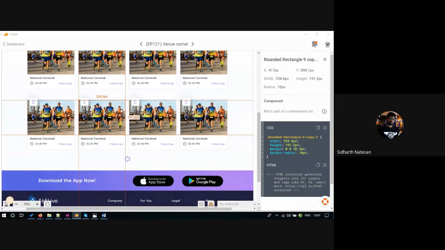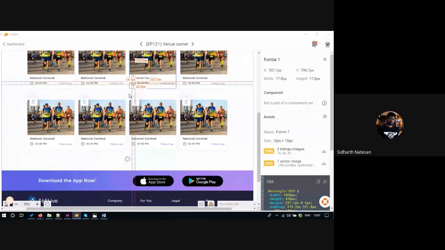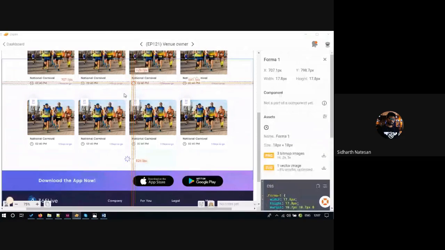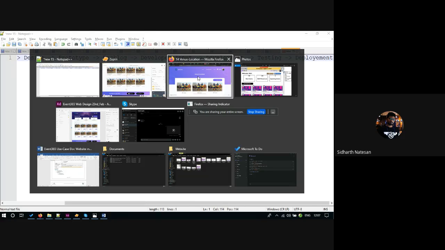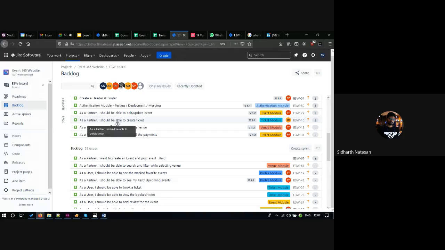Okay, when I click on this, you can see the height, width, images, the size, and everything of this entire page. In this way, the developer can take all this data, and that is going to be the design input for the developer, and those inputs will be provided inside this backlog item only. So here, this is the backlog item.